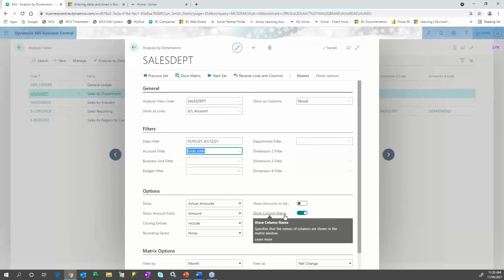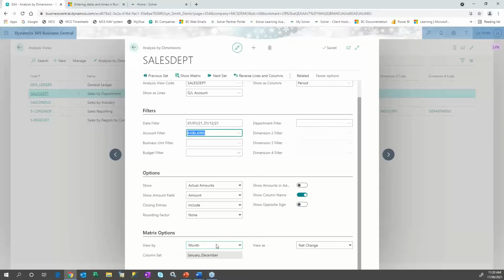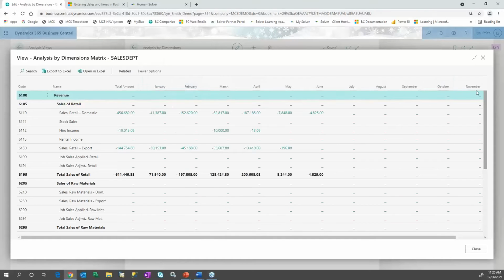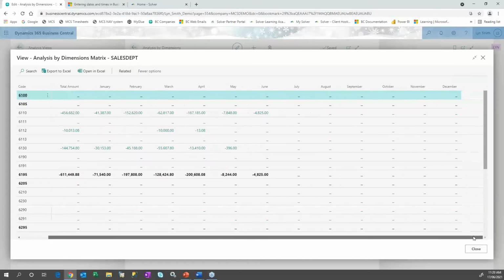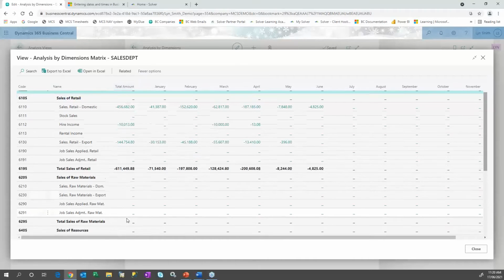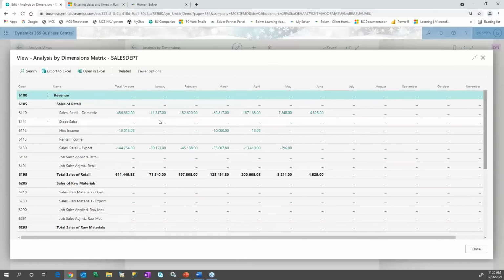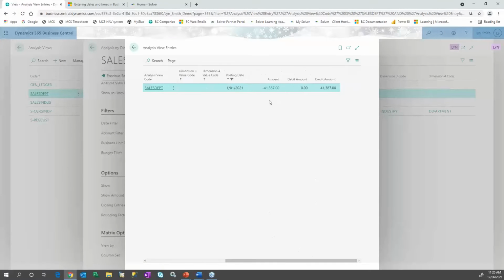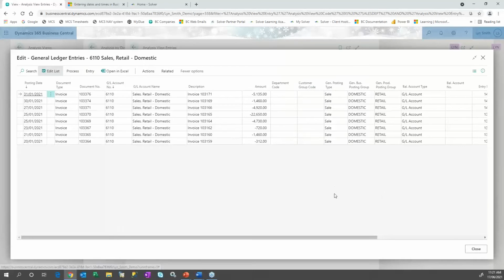Again, at my column name, I'd rather have the column name rather than just the date. And again, you can see I'm viewing everything in buckets. And then all I have to do is show matrix. And you can see here, I've got January through to November, through to December, and it also gives you a total column. And this is all my sales. Once again, you can drill down into your transaction and have a look as to what makes that up.